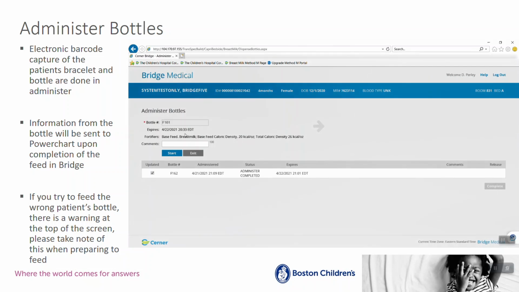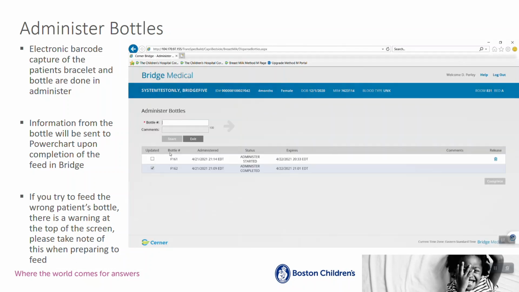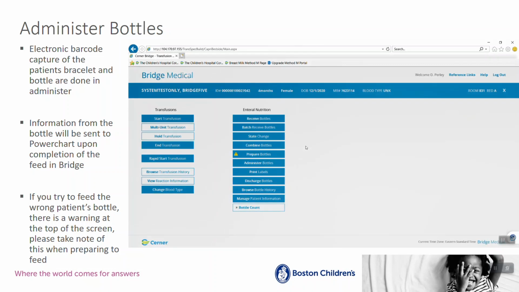Here you can enter any comments that you need. Press the Start button. Here you can wait until the patient finishes their bottle to complete the feed, or you can do it as soon as you scan. Select Updated, click on the Complete button. Your feed is completed, and the information has moved into PowerChart. Click Exit to go to the patient's main menu in Bridge.